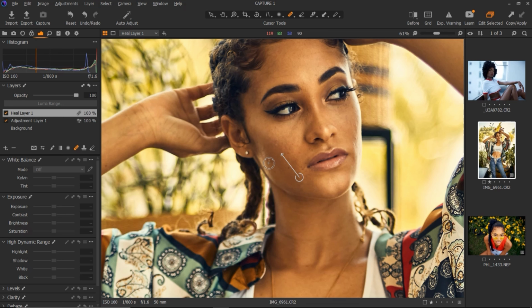remove those blemishes. So if I click here like this, see, Capture One is going to fill that place, but I feel the mask is too big, so I'm going to undo that. So let's say I want to remove these blemishes right here. Once I click on it once, Capture One is automatically going to remove those blemishes for me. So you can see Capture One has gotten rid of those blemishes.